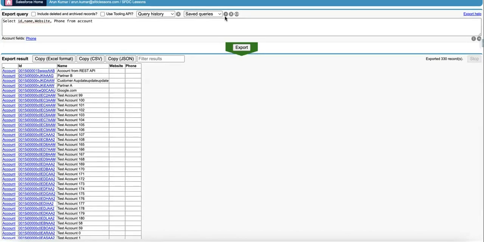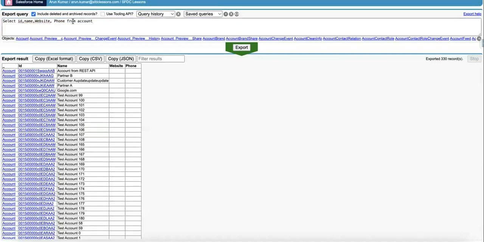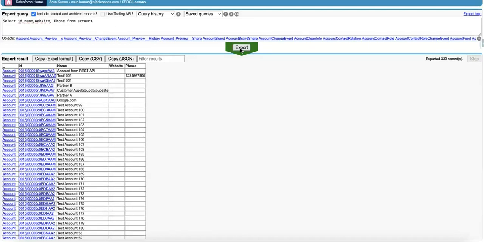Okay, now let's say you want to save this query, so you just need to click on this and it will be added in this list. Okay, so next time when you open that, you will find this. Okay, and you just need to click on this and export it. Okay, now let's try this one. So I check this checkbox and let's see. Okay, so now we can see here we have three more records, I think, which were deleted, and now included the deleted records as well.